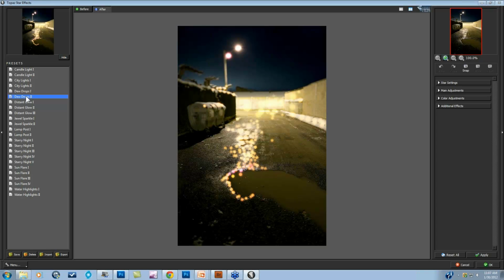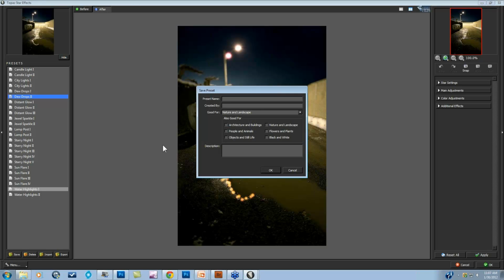So I just click over there, and over here on my right, you can see in the main preview that that effect was added. Down at the bottom of the preset panel, you have Save, Delete, Import, and Export. Here you can save your user-made presets. Just type in the preset name and then press OK, and then it's going to be here in your preset list after you do that.